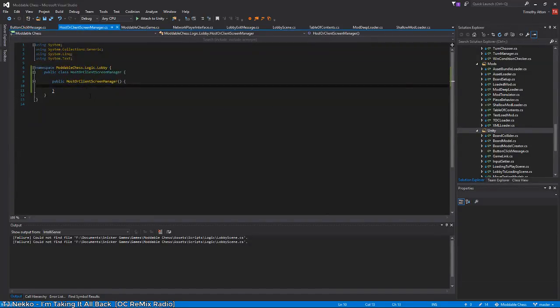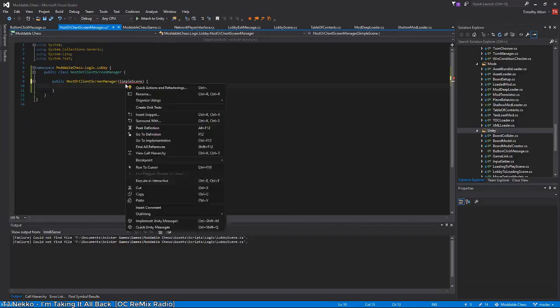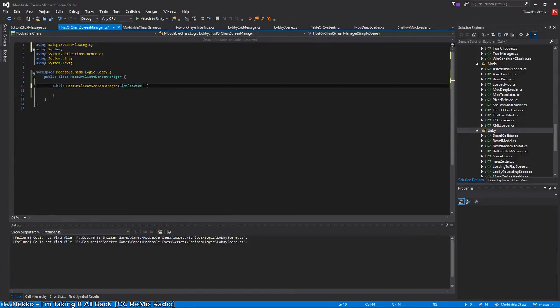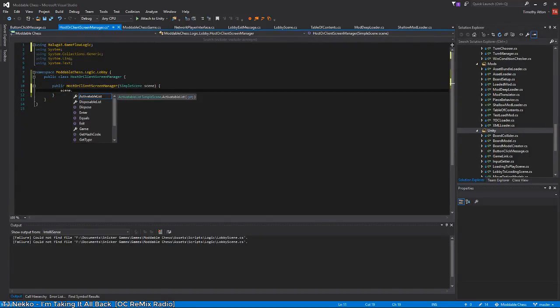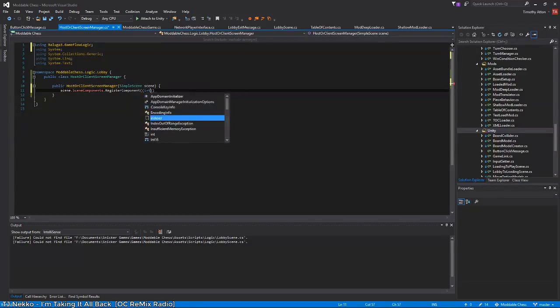So let's see. We'll need 2 messengers here. Let's see, simple scene. So we'll need 1 messenger for each button. Register component. In the key, we'll make a new one. Component keys. Say lobby.